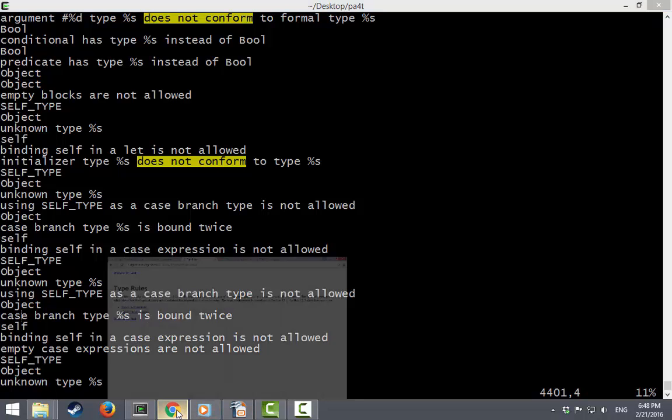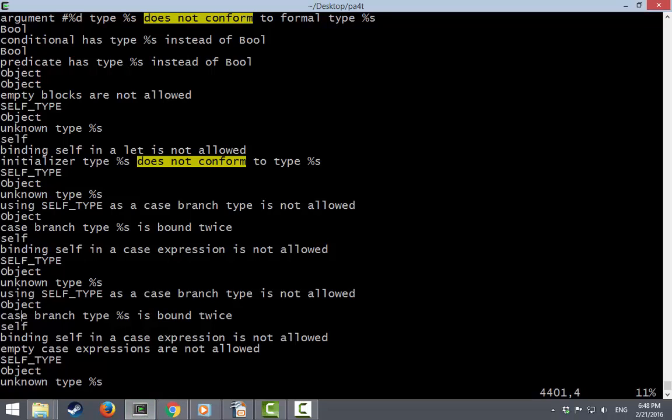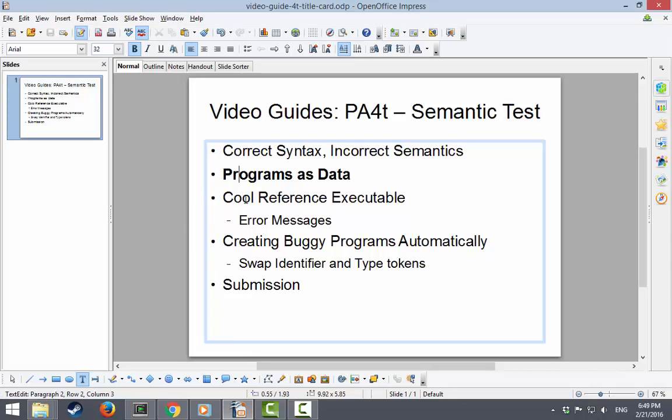Because, as promised, the secret buggy type checkers are failing to report certain semantic errors, which they're doing most of the time, then if you can trigger all of these semantic errors and the buggy version fails to print them out, then you're revealing the bug. All right? So this is my hint for part 1.